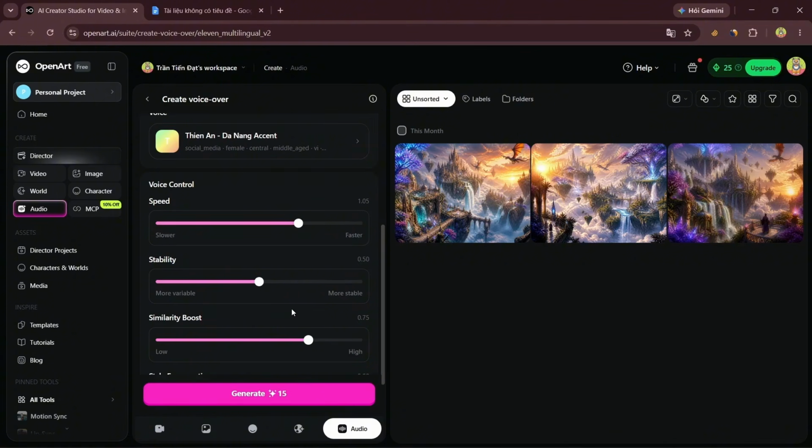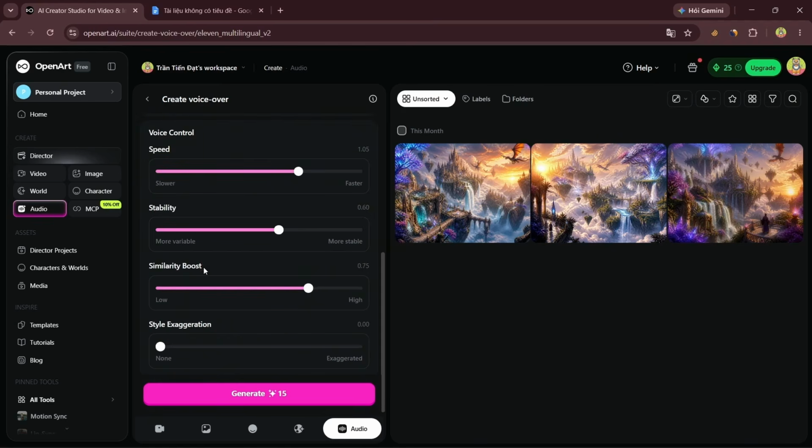Next, there's stability. Lower values make the AI sound more natural and expressive. Higher values produce a steadier, more consistent voice, making it ideal for tutorials and narration. Similarity Boost controls how closely the generated voice matches the original voice. The higher the value, the more characteristics of the original voice the AI preserves. Finally, there's Style Exaggeration. This setting controls how expressive the voice becomes. Lower values produce a more natural delivery, while higher values add stronger emphasis and emotion.